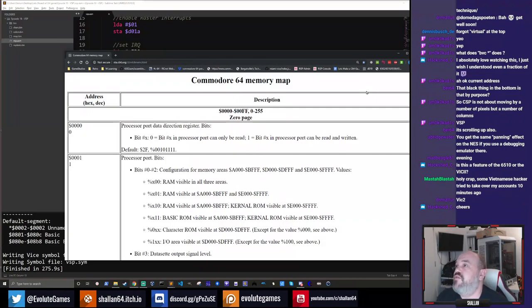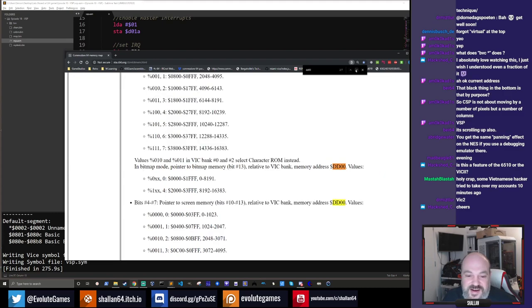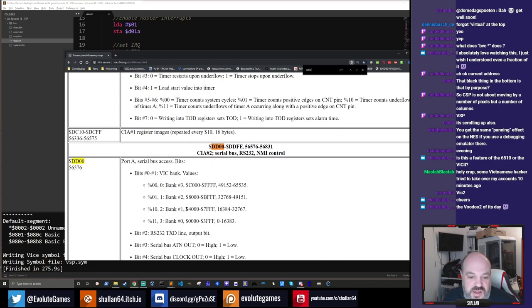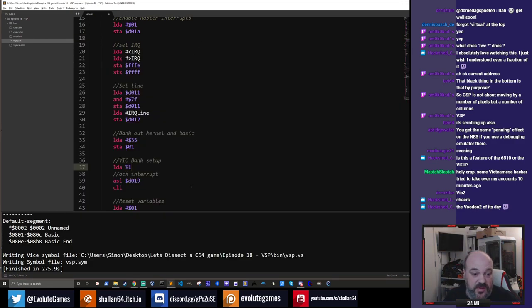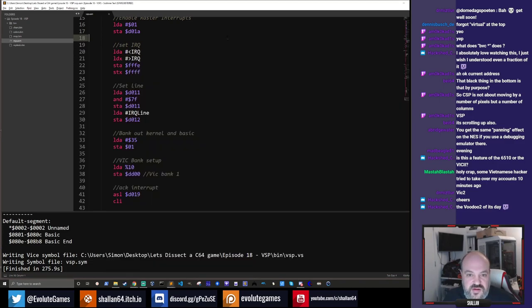Is this a feature of the 6510 or the VIC2? Yeah, it's the VIC2. Okay, so first of all we want to set which VIC bank we're going to use. That is going to be bank 1, so we need to set the value 10 into DD00. 10 is VIC bank 1. It says VIC bank 1, but I always get confused by... oh no, it is VIC bank 2, sorry. It's the order that it does it in, it's weird.